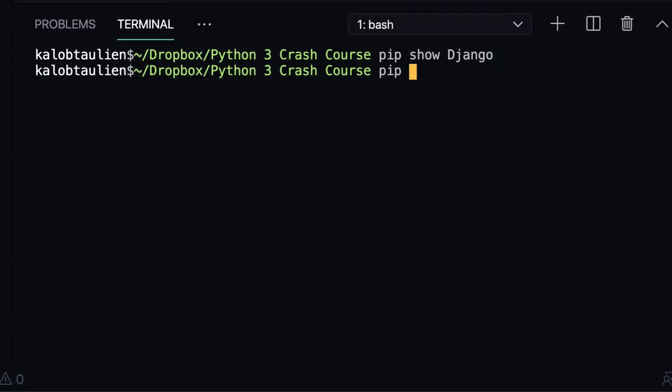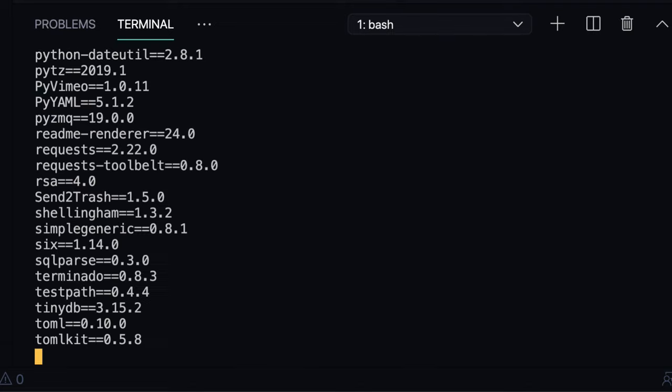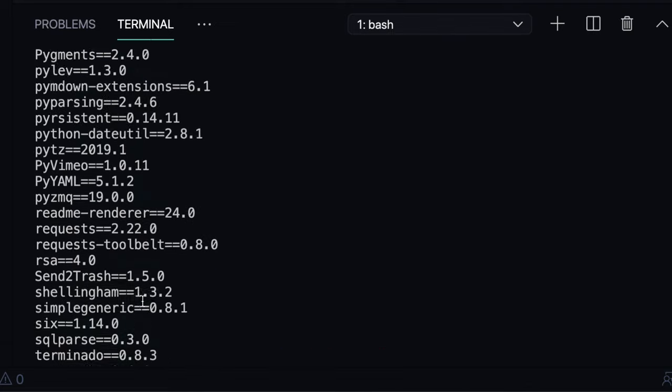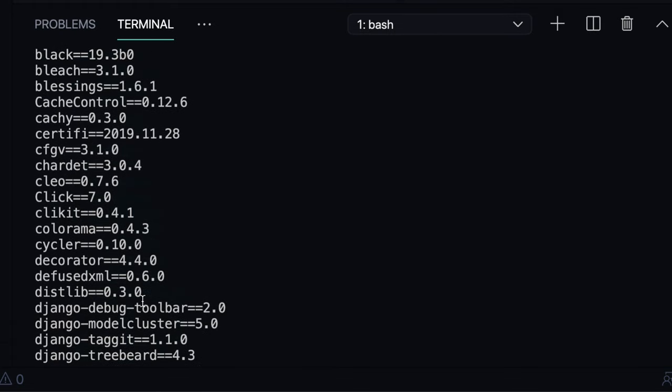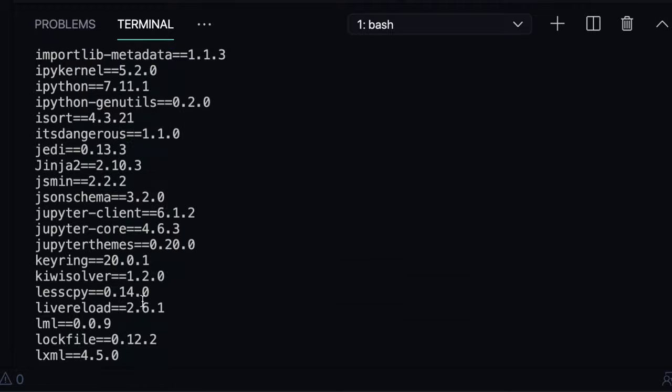If you ever want to see all of your packages, you could do pip freeze. And this will show you all of your packages. These are all the packages I have on my computer. Not in a virtual env, if you're familiar with those. These are just all the things that my computer tends to use with the packages that I use globally.